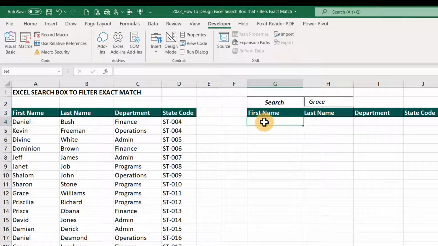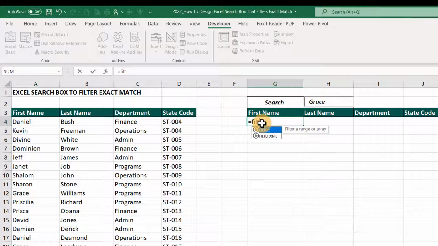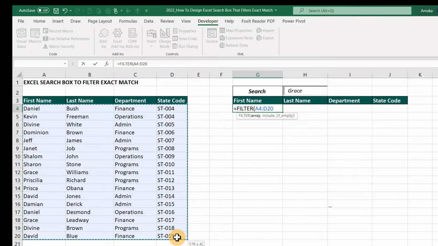Now this filter function is available if you're working with Microsoft Excel 2019 or Microsoft 365 version. So we'll be using the filter function to design the next part, which I will be showing you. So you say equals to, just select the first cell under the first name where the result from the search box will be displayed. So select the cell and equals to, use the filter. So what's our array? Our array is our database. So make it absolute by pressing F4.